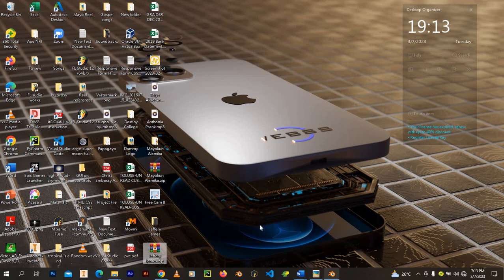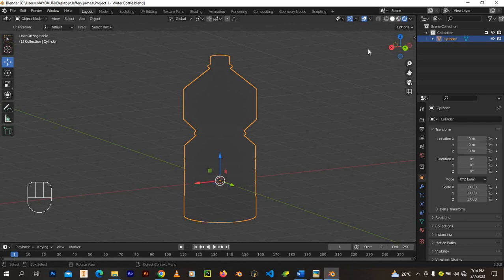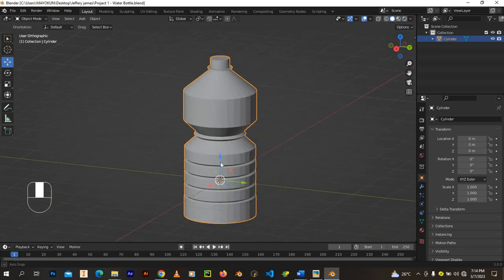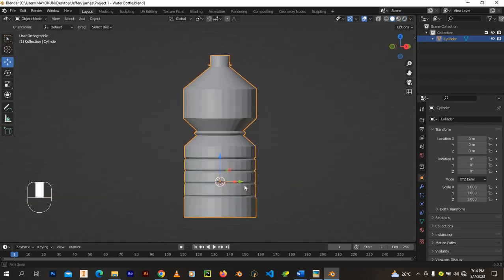Alright, so that's all about today's class. Let me go back into solid view. That's all about today's class, and in the next class we'll talk more in depth about modeling, and I'll teach you some more techniques in modeling.